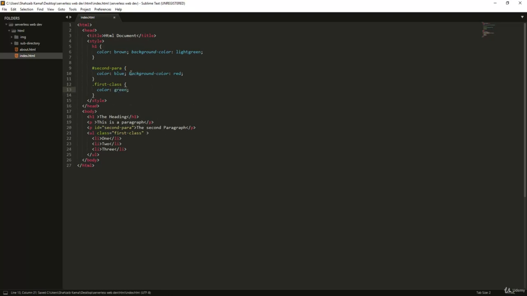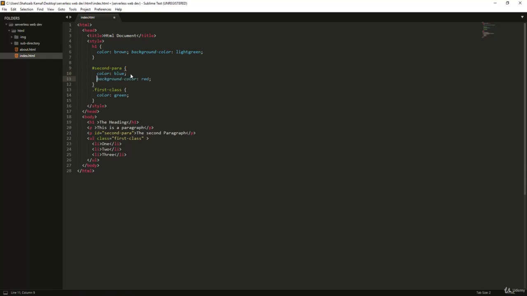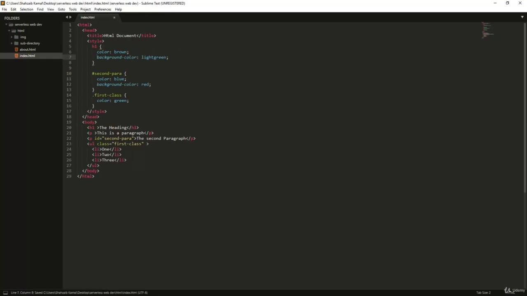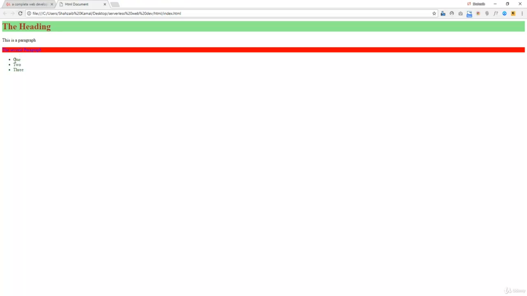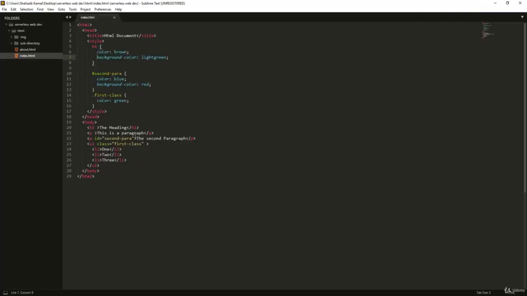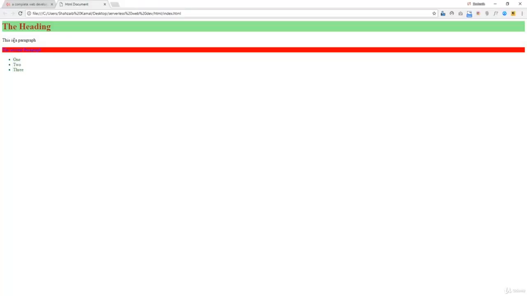One more thing, it is better if I press the line break right after that. In this way, every element is on a single line, so that looks more cool. Go there and refresh that. Now you can see that all of them became green, but because it's a class, I can apply the same class to this one too. First class, and save it. Now go to the browser and refresh it, and it's not getting applied.